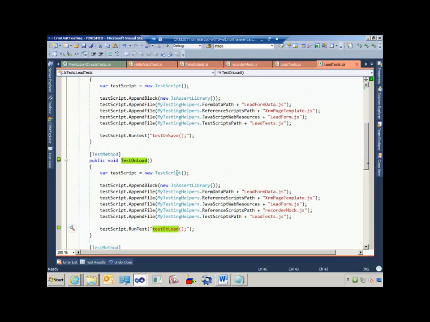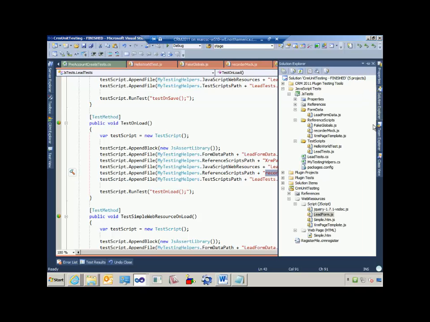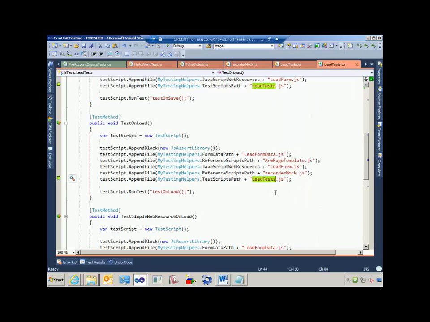So let's go back to our C# test. Remember that the C# test is following the same basic pattern. It's loading the form data, the page template, and the form. In this case, we're loading up another library called Recorder Mock. I have a link to a blog post that talks about how to mock jQuery, and Recorder Mock was my preferred approach when I compared some of the different approaches that I looked at. And so if we look in my reference scripts directory in my actual unit test project, I've got the recordermock.js file. And of course, we're loading up our actual JavaScript unit test, and then we're calling test on load.